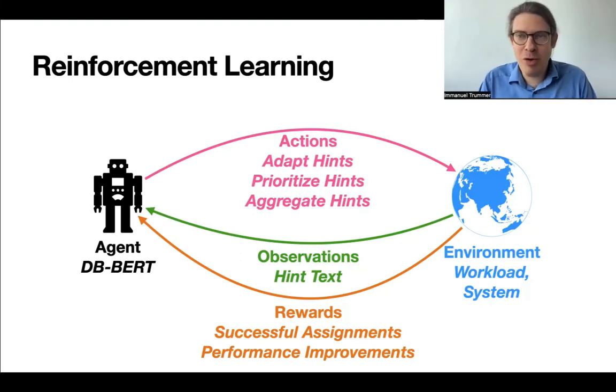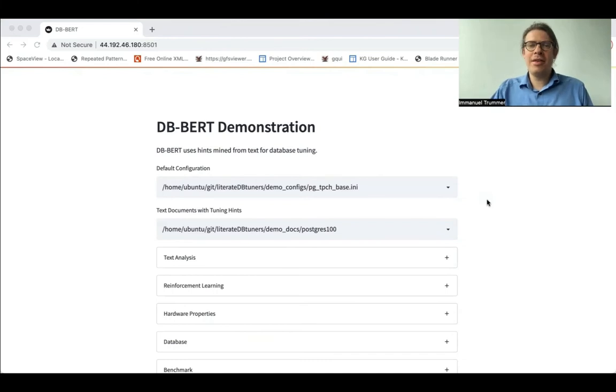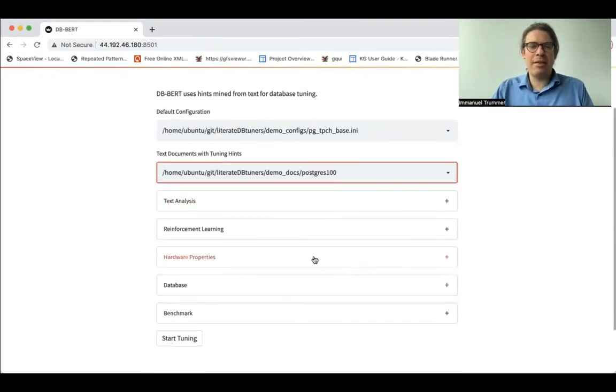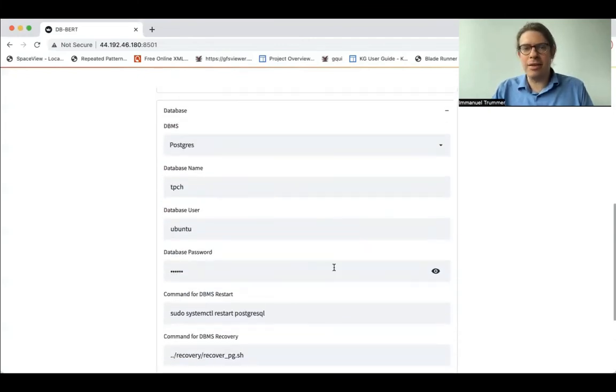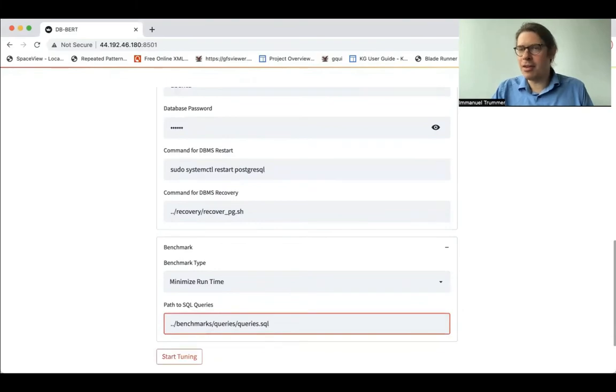Now, to make things a little bit more concrete, I'm going to show you a little demo of DB-BERT in the following. In order to use DB-BERT, I first of all select the collection of text documents to extract hints from. Here I'm selecting a collection of text documents that has been generated automatically via a Google search and based on the keywords Postgres performance tuning. Then I select the hardware properties of the system to tune for, the database to tune on, and finally the performance metric as well as the workload to tune for before starting the tuning session.